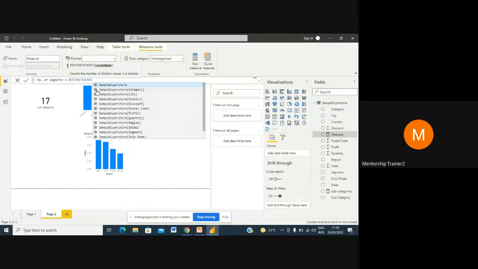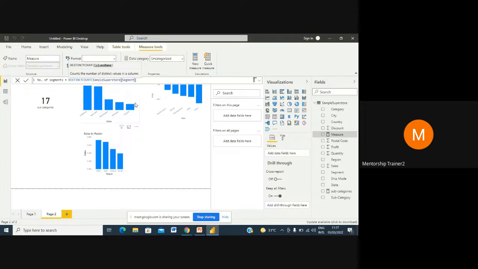If you click it, it will show you what distinct count is all about: count the number of distinct values in a column. So in case you don't understand what the function is talking about, it will explain it for you. What I want to count is the distinct values of segments. So I've clicked on segment, then you close the bracket. Don't forget to close the bracket. Then you click enter.